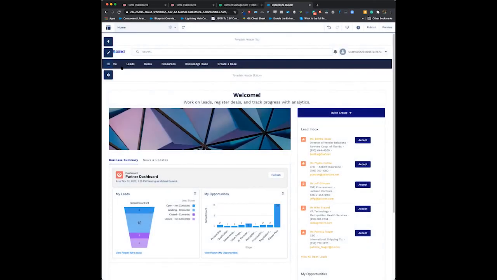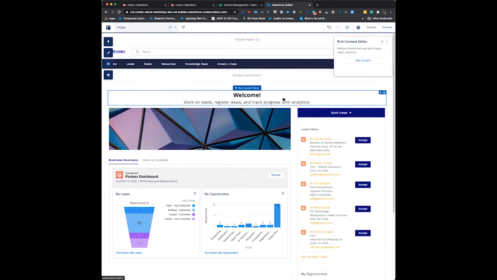Got it. All right, so now you can see we've got a different layout for our navigation menu. Our knowledge base and our create a case have been added. But let's customize this a little bit so that it's a little bit more our own than Salesforce's.